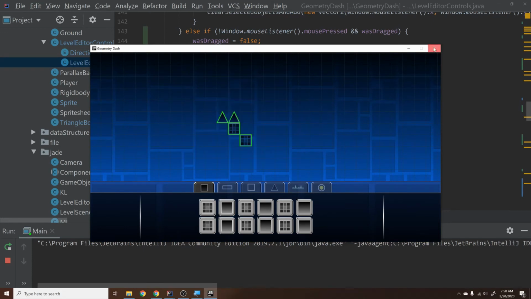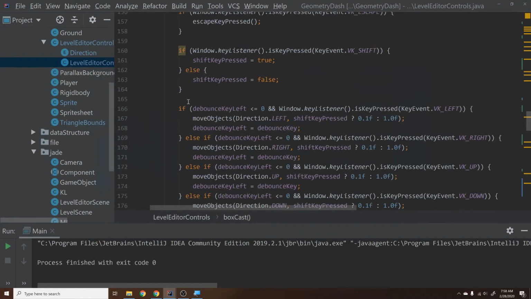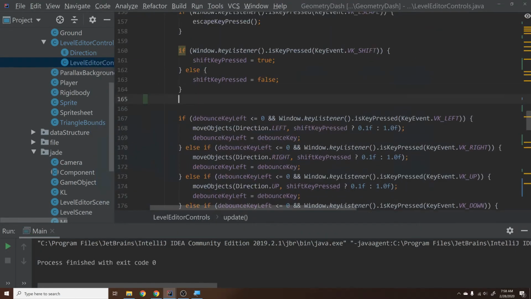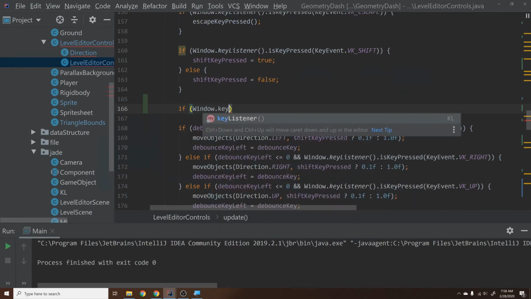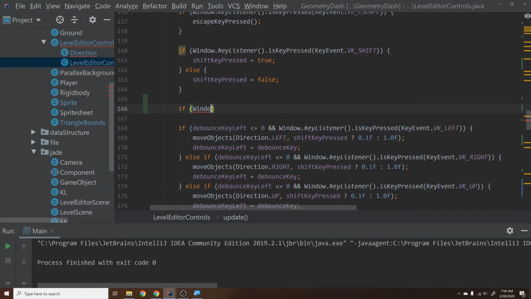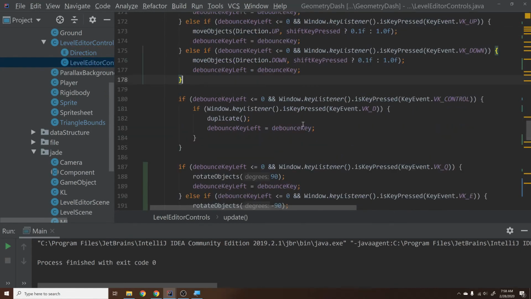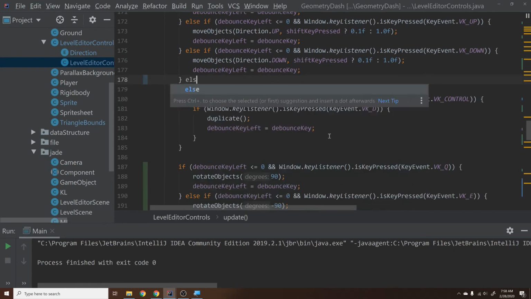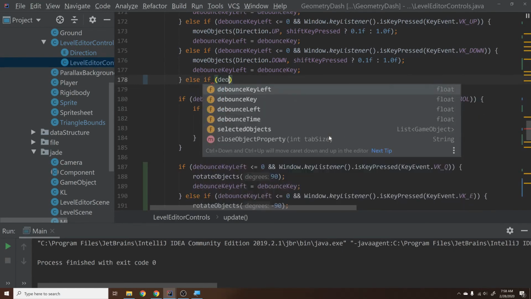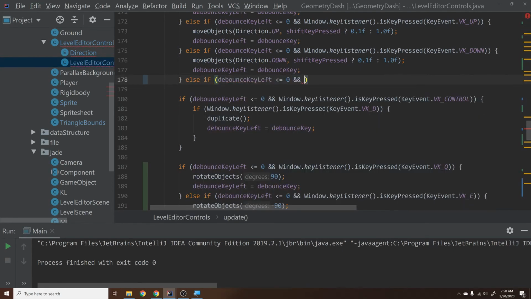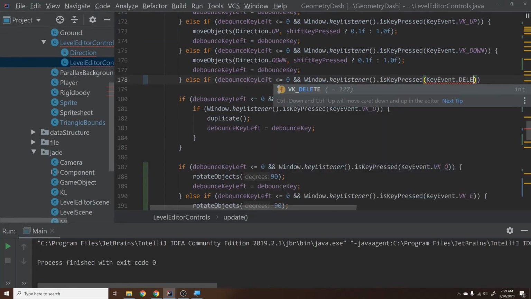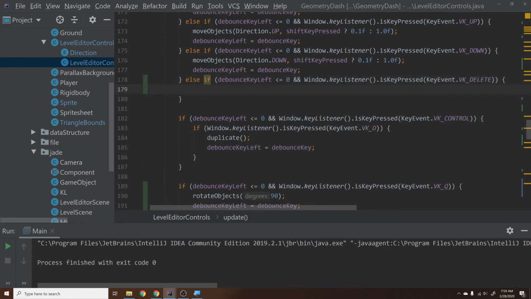While we're at it, let's do delete too real quick. Delete is really easy, and we should have that. So we'll just say if debounce key is less than 0. Let's go down here too, where we have all these other debounce keys. And we'll say else if debounce key left is less than or equal to 0, and window.keyListener.isKeyPressed, and we'll say KeyEvent.VK_DELETE, and then we'll just say for game, we want to delete these game objects.